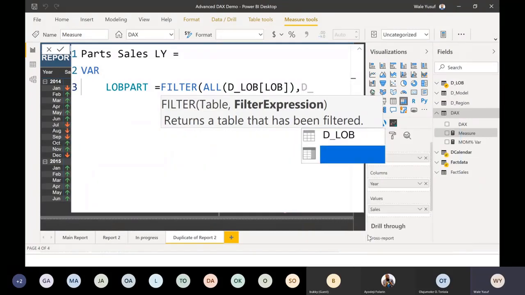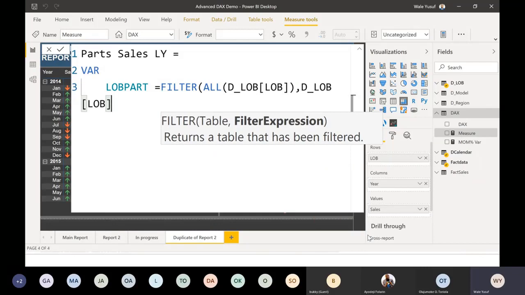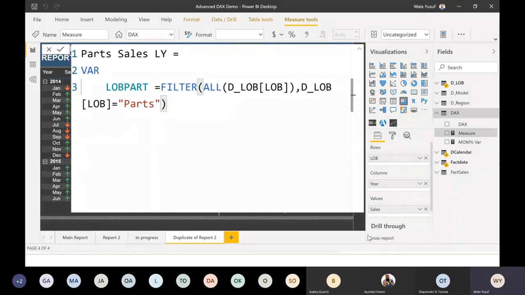When DLOB, this is my DLOB, equals parts, I will just type part like this. When this equals part, then I will close my filter bracket. So I just declare LOB part. I brought part out from all the table. That's why I just declared it right now.